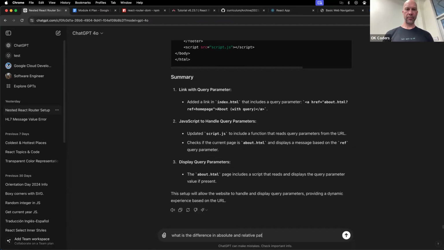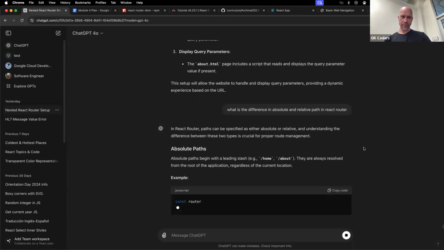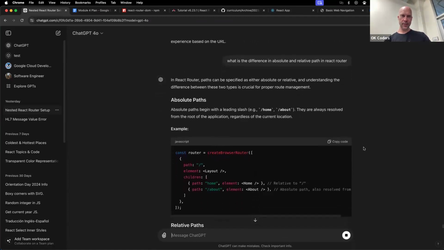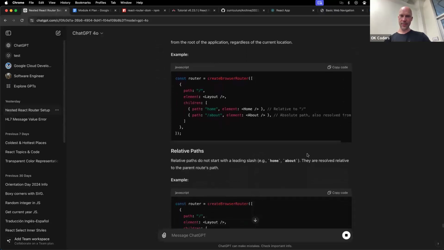If you wanted to do relative, I think you would just not have a slash. Yeah, an absolute path blends with the leading slash. They're always resolved from the root. And relative does not have it, and they're resolved relative to the parent's route path.